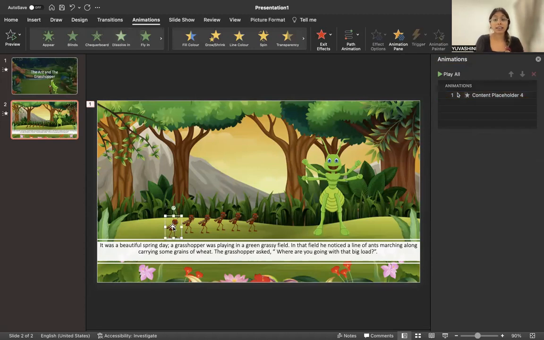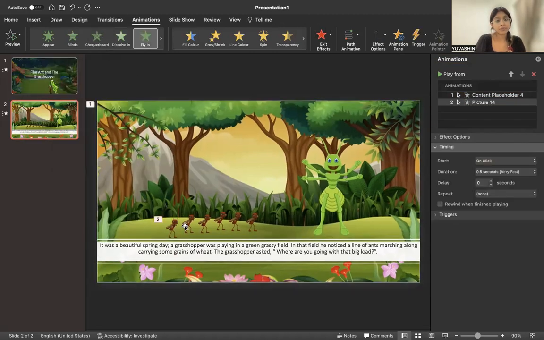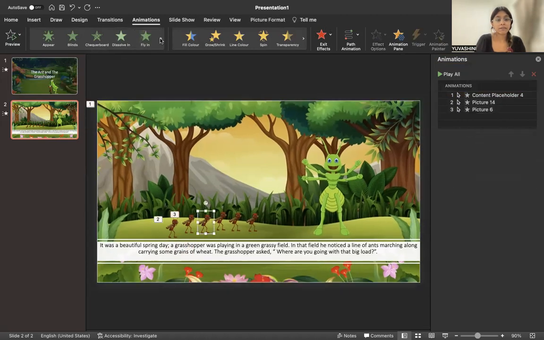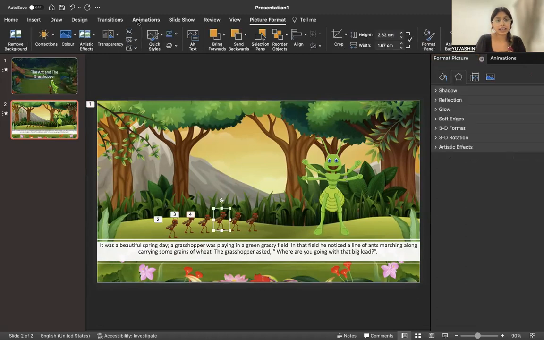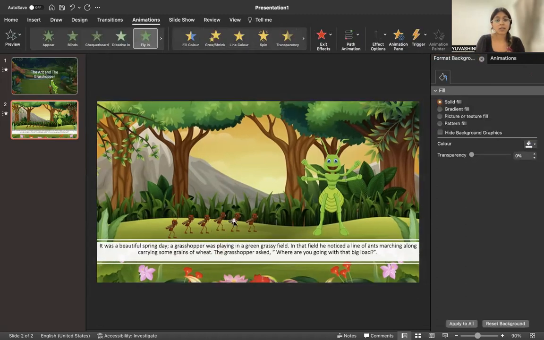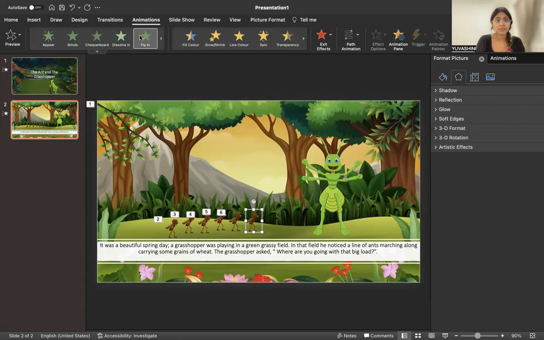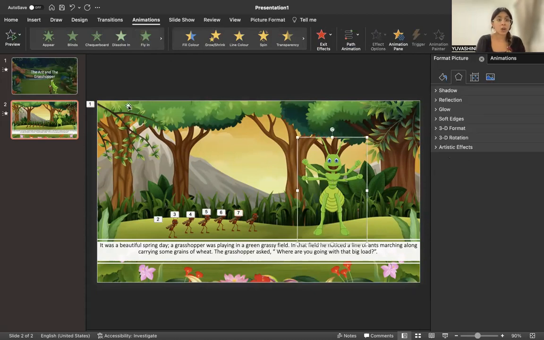After that, I would like the ants to come up one by one. So I'm going to choose fly in. So all the ants will be flying in. Adding the animations for all the ants. All right, so once the ants fly in, I'm going to get the grasshopper.